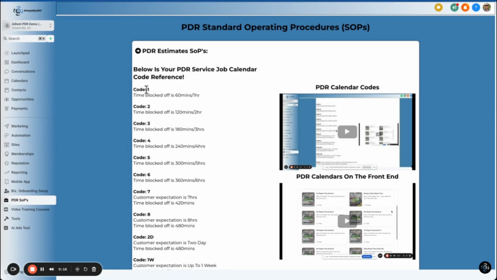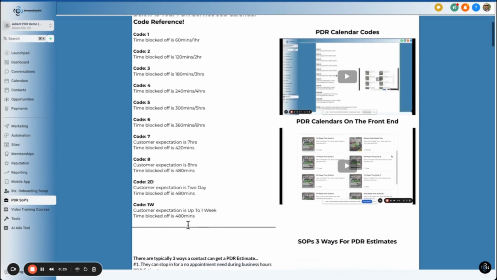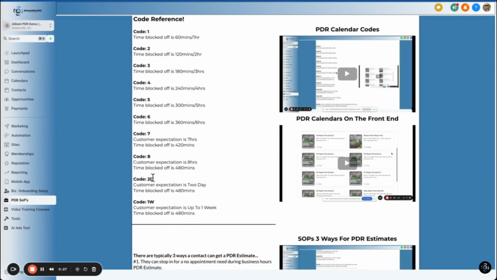It's basically you just have to remember 1 is for 1 hour, 2 is for 2 hours, and so on until you get to 8, which is also for 8 hours. But then 2D means 2 days, or 2 days you'll need the vehicle, for example. Versus 1W, which would be the code for when you'll need the vehicle for 1 week, like say it's a hail job or something like that. So that's what the codes are for.